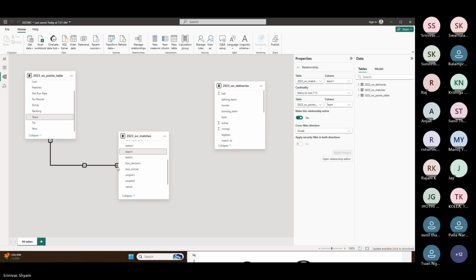Correct? But it is being read from here to here. You see, this is a one connection. In the points table, you see one being written here, and here a star is being shown. That means a many to one connection. You see the cardinality is being shown as many to one. So Power BI automatically reads the data and also tells you what the cardinality between them is.